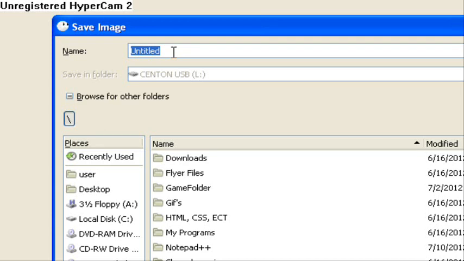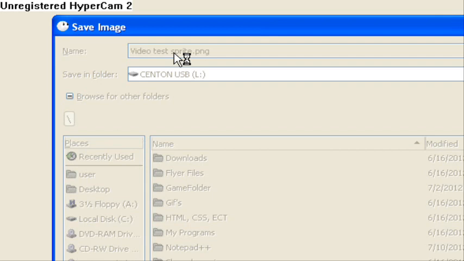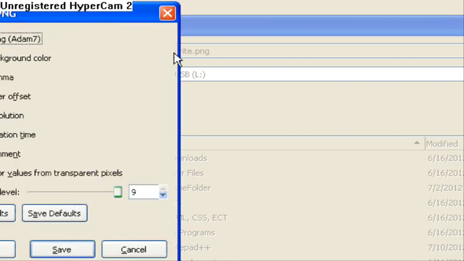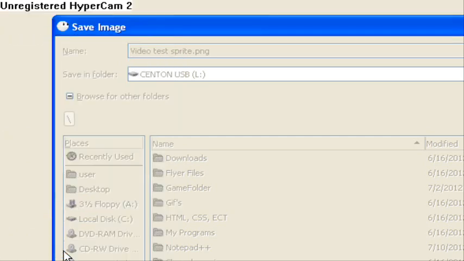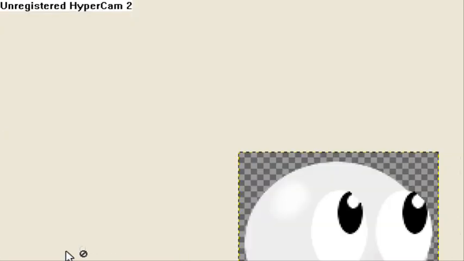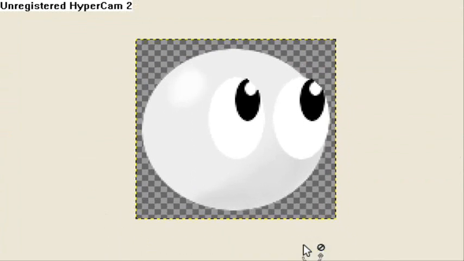We're just going to name this sprite video test sprite .png, and then we're just going to save it. I think it's funny. I made the sprite after one of my original characters that you'll probably see in one of my newer games that I'm releasing.